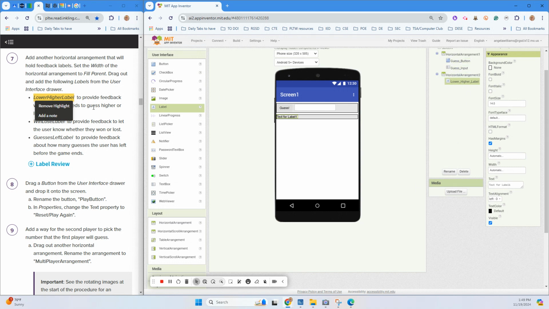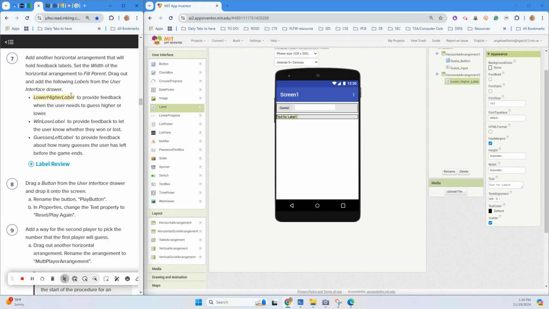Okay, so we changed it here. Yes, in between here you have to put underscore.